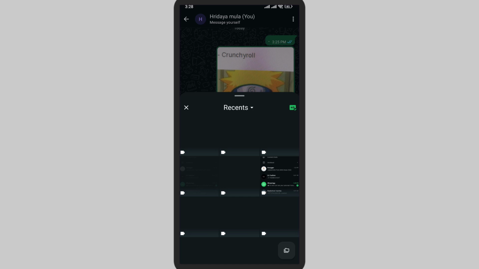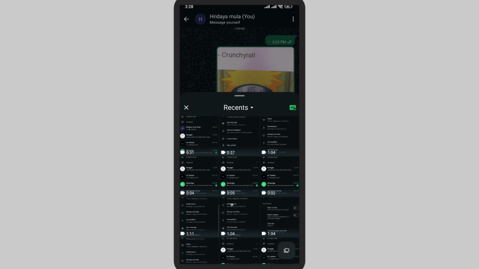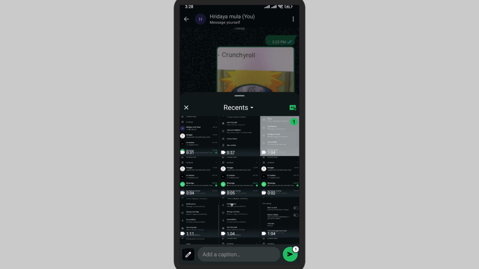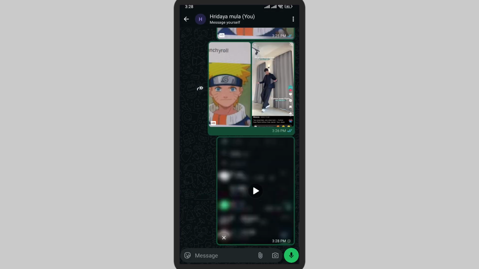So here I'm tapping on gallery. Now select the photo or video that you want to send. So here I'm tapping on one. At last, here on the right bottom, tap on the send button. Now it will take some time, and as you can see, the video has been sent. So it's the same for the photos too, and you're all set to go.